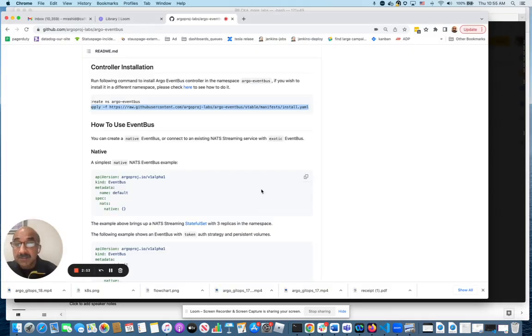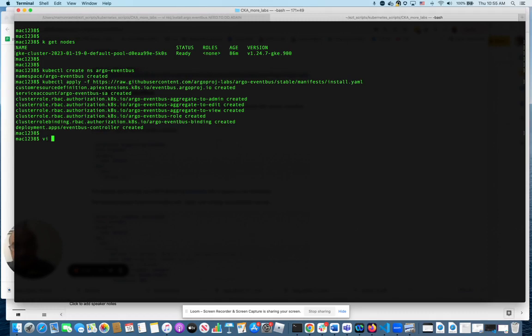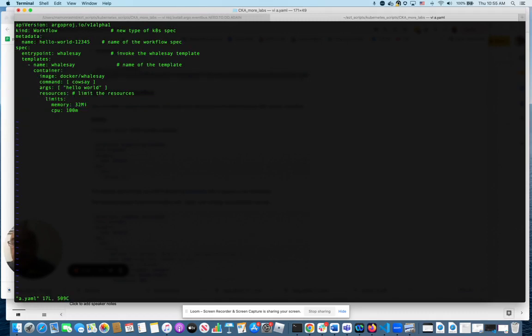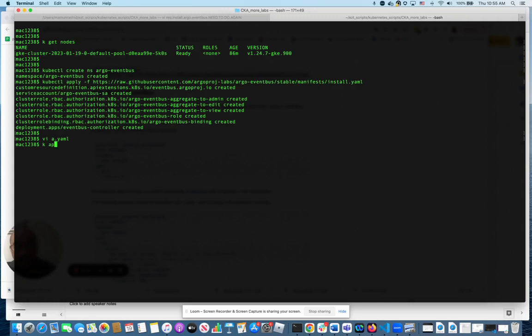All right, that's done. Now we're going to use this YAML file to create an extremely simple EventBus. This is from the previous lab. So we're going to do kubectl apply -f a.yaml. And we'll see in just a second that an EventBus called default got created.